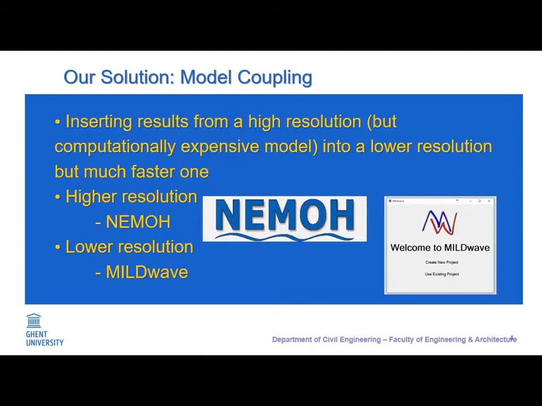What is our focus then? Well, here at Ghent University, we are interested in numerical modeling and physical modeling, and with numerical modeling, the focus of our group is on model coupling. So what we do to solve this problem is we take the results from a high resolution but computationally expensive model into a lower resolution but a much faster one. In our case, the model you see on the left is called NEMOH. It is a boundary element method, a kind of solver for the motion of the devices. And on the right, we have our own in-house wave propagation model called MILDwave, which has been developed at Ghent University Coastal Research Group over a period of 20 years.